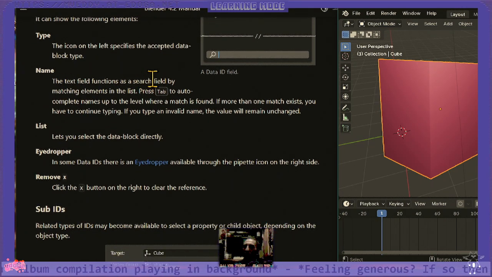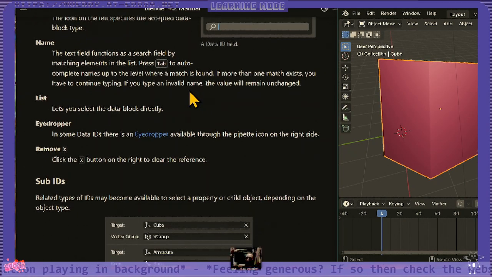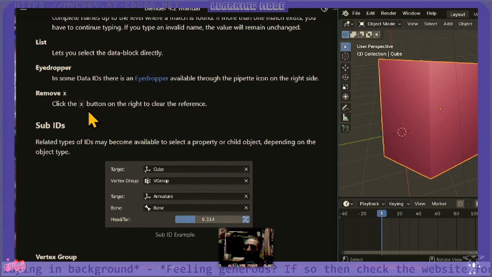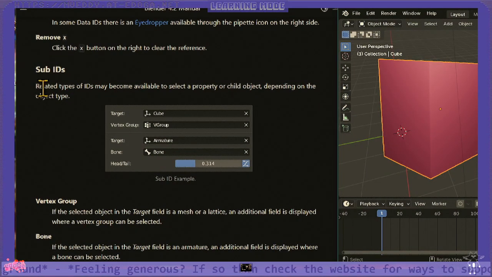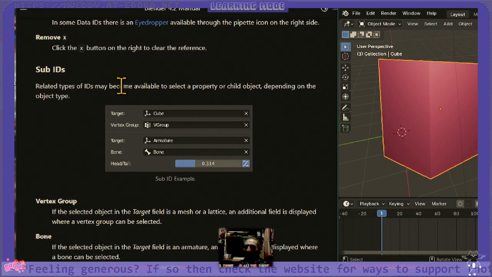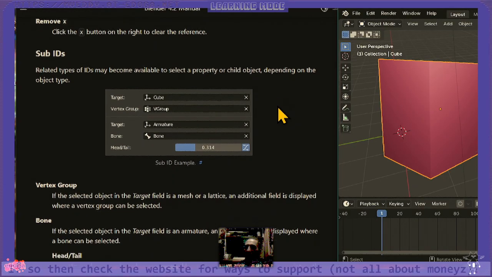Text field functions as a search field by matching elements. Eyedropper, remove sub ID. Related types of IDs may become available to select a property or child object depending on the object type.